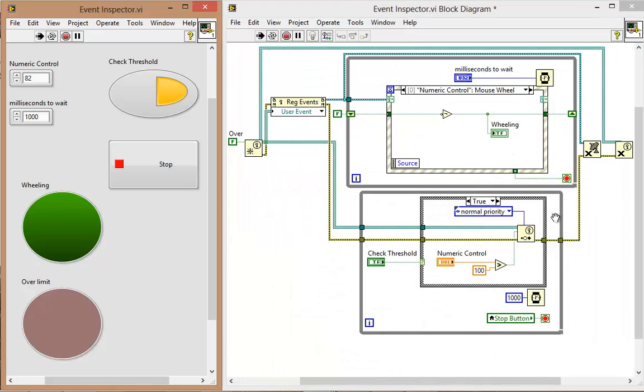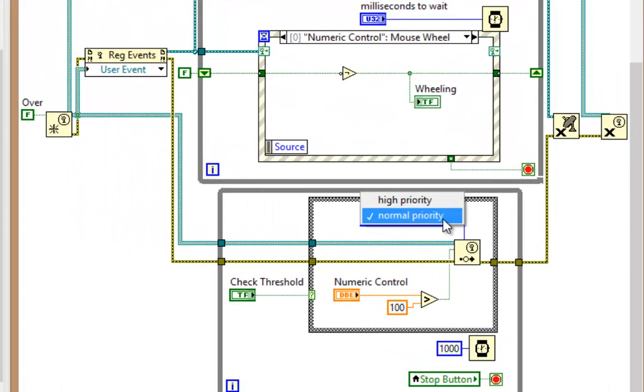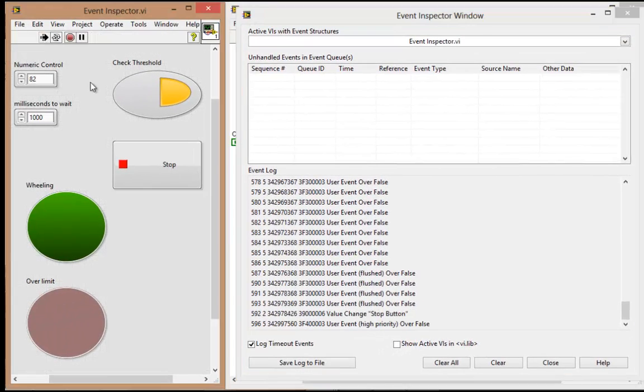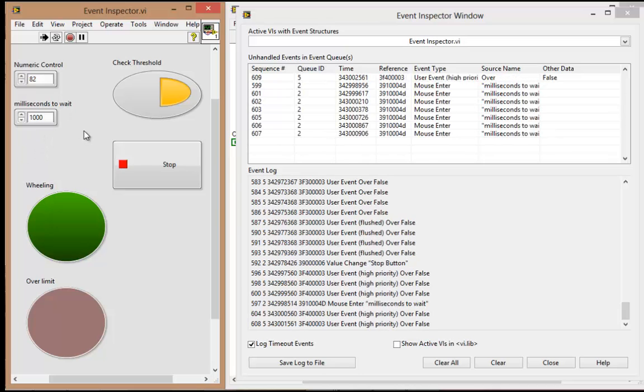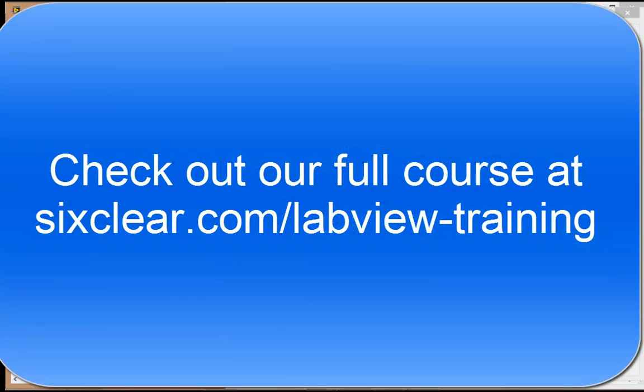As you can see, there's a priority input, so I'll stop the VI and go change this from normal priority to high priority. Bring back the event inspector window, run it, and generate a bunch of events, and we can see that whenever that user event fires, it jumps to the top of the queue. And of course, if I do go over 100, the next time it's handled, we get the over limit warning. That's pretty handy stuff and very valuable for debugging and developing larger event-based applications in LabVIEW.